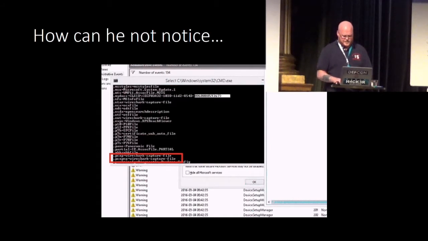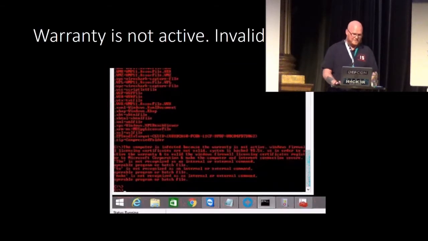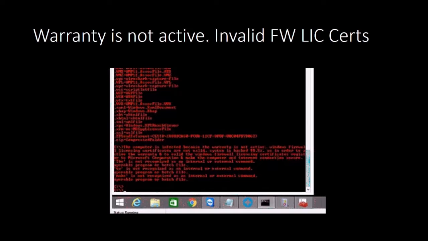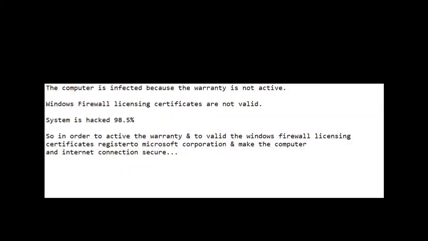And then he typed, which is kind of funny. I will show you on the next slide exactly what it says, but he pasted the text into a command prompt, and he changed the color to red, because that's more dangerous. The computer is infected because the warranty is not active. Windows Firewall licensing certificates are not valid. System is hacked to 98.5%. I was so happy it wasn't 100%. That would be terrible.